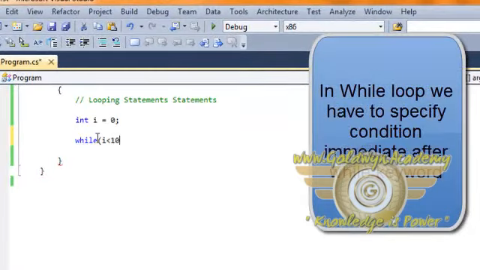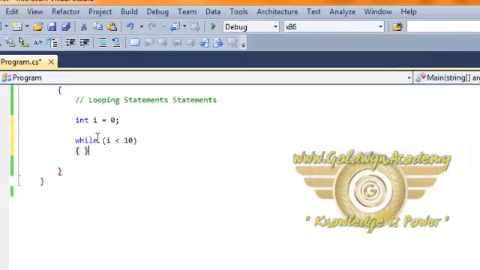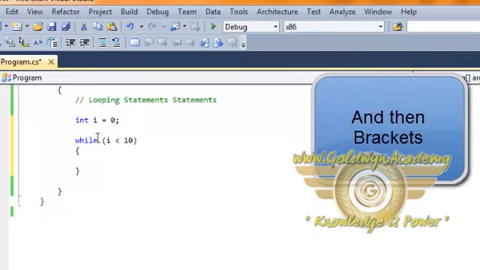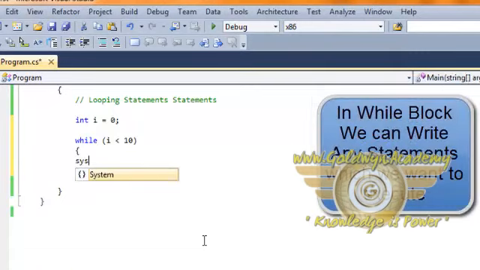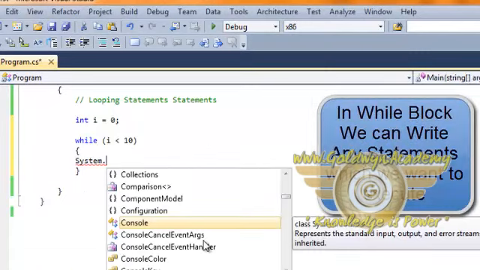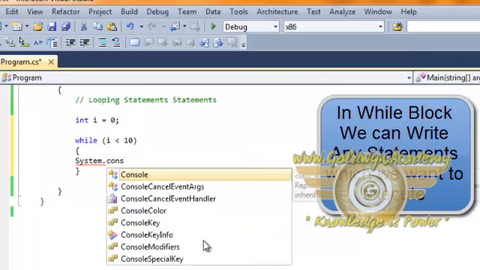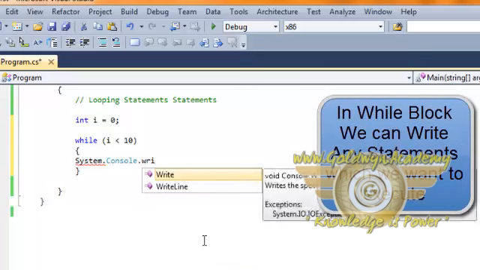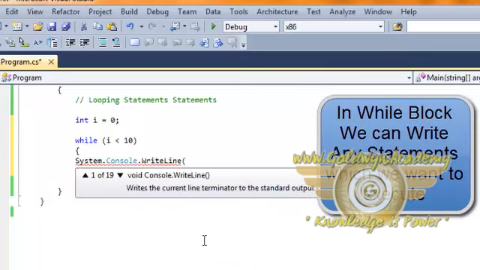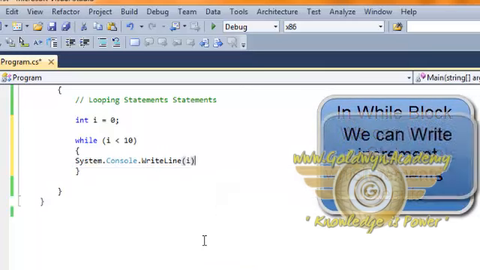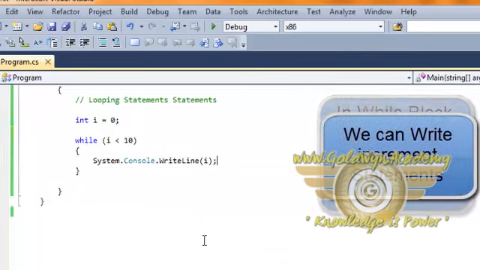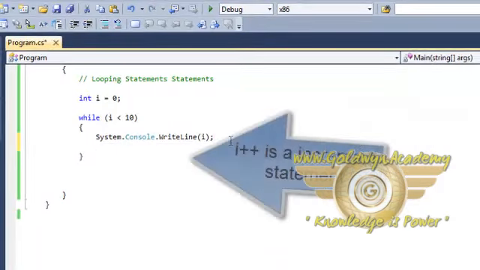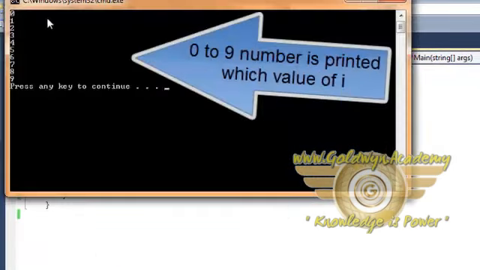In while loop we have to specify condition immediately after the while keyword. While loop is an entry control loop. In the while block we can write any statement which we want to execute iteratively, and we have to increment the value of the controlled variable in the while loop. Here we will increment the value of i using i++, which is an increment operator. We can see output 0 to 9 numbers printed.